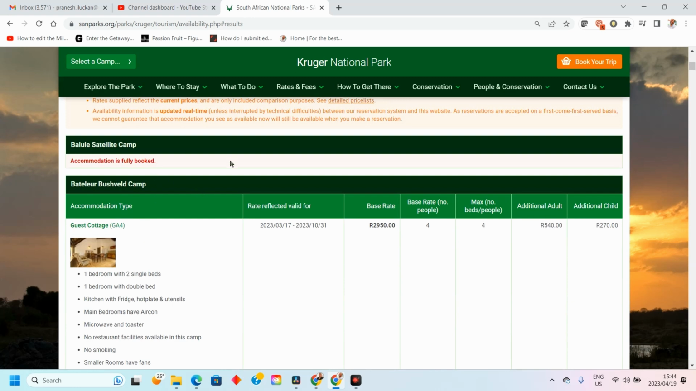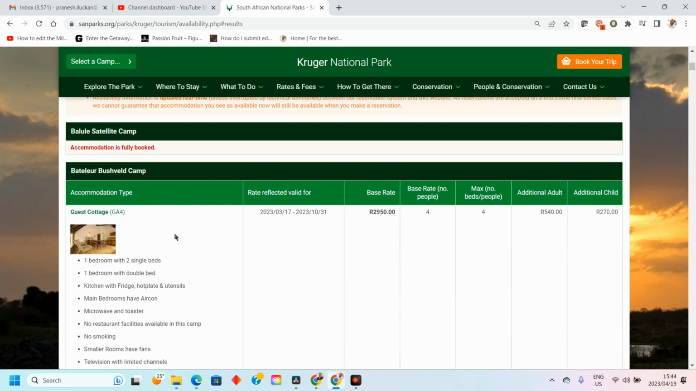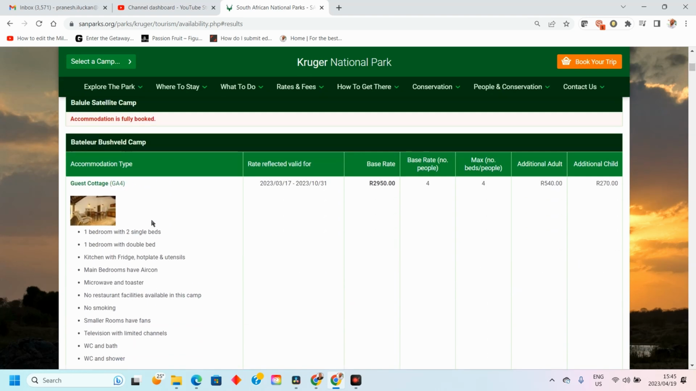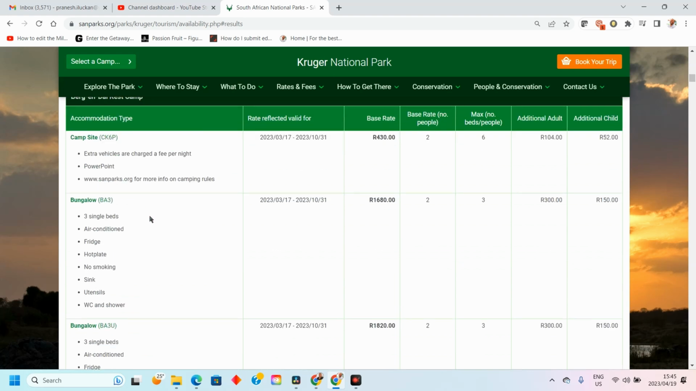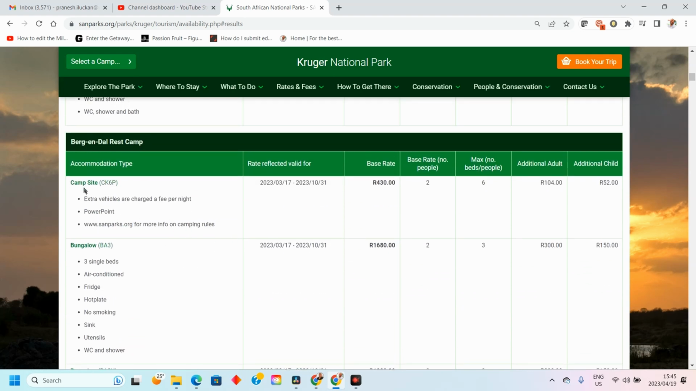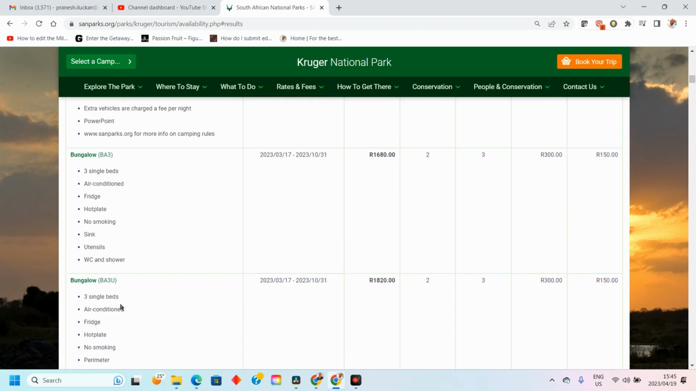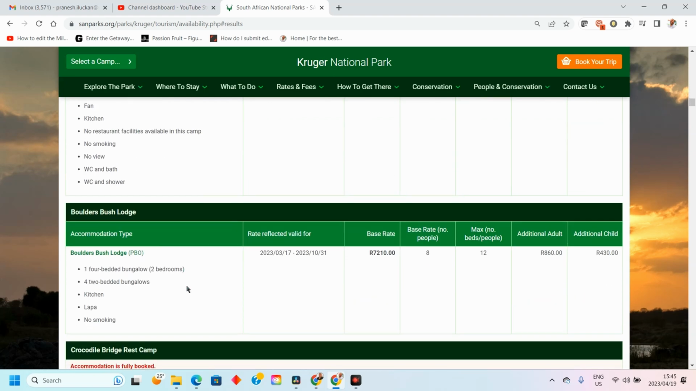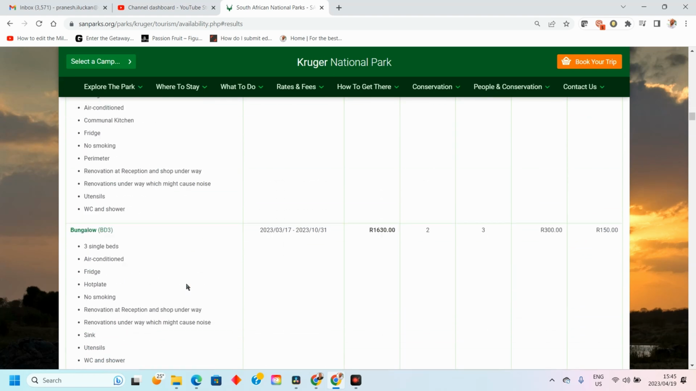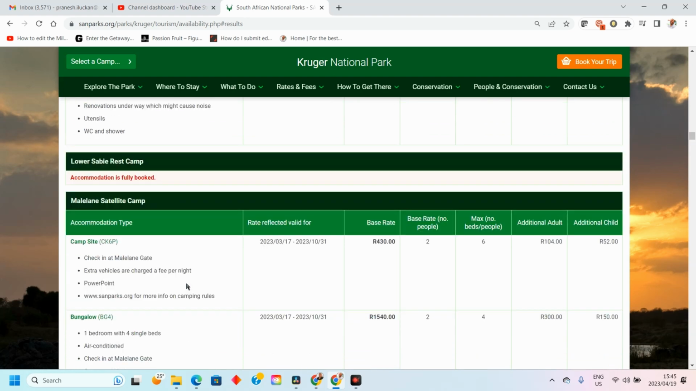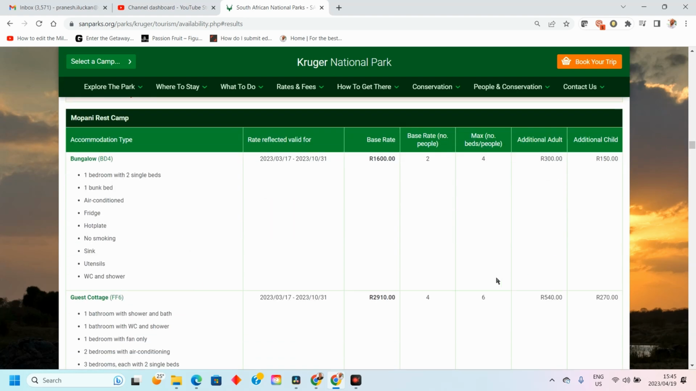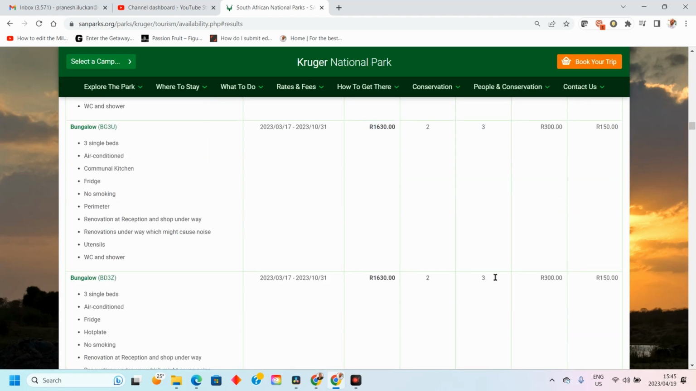Baluli is fully booked and usually is fully booked, and then you get through to Battalier Bush Camp. Bergendal is one of the bigger camps, so you'll see they'll have campsites, bungalows, family cottage, and guest houses. And as you scroll down the list, you'll go through the different availabilities as well. So it's showing you the availability on the different camps.